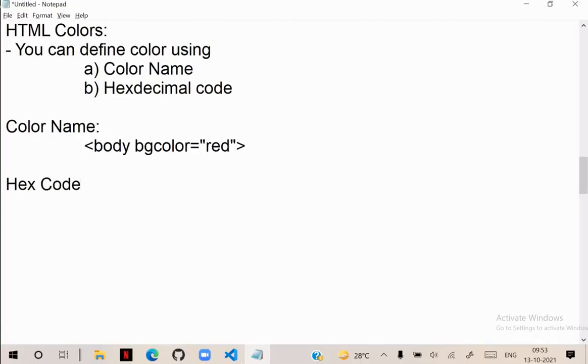Hexadecimal code. How hexadecimal code is written, I will tell you. See, hexacode is written by using a hash and a 6-character code. The first 2 characters are for red, the second 2 characters for green, and the last 2 characters for blue, because all colors in computer technologies are mixed with red, green, blue only.